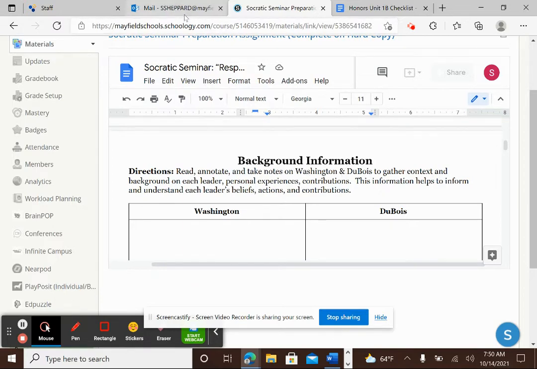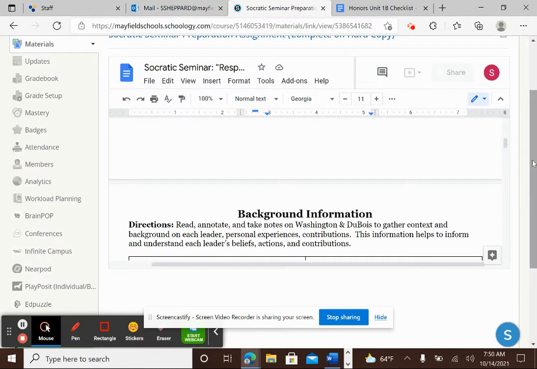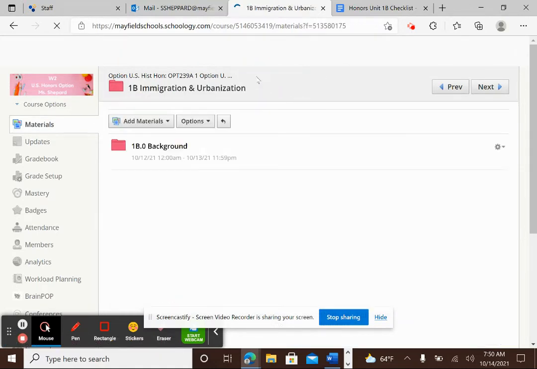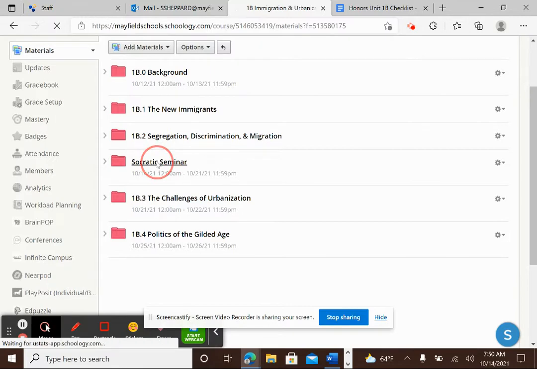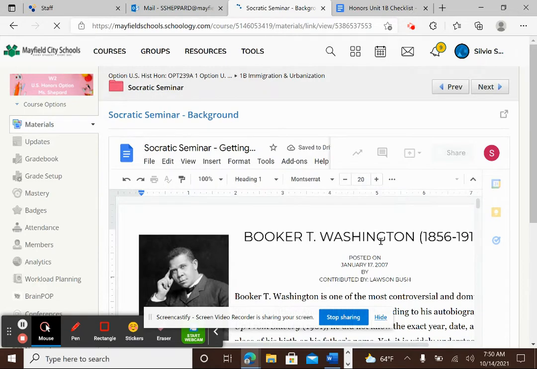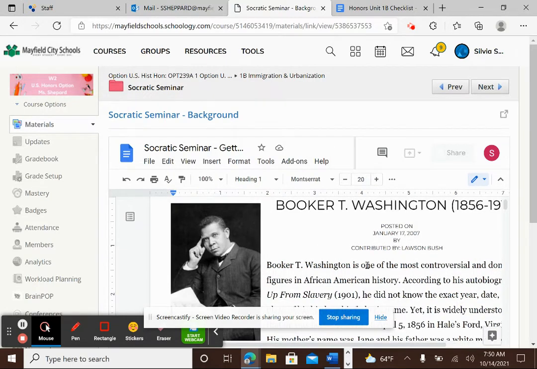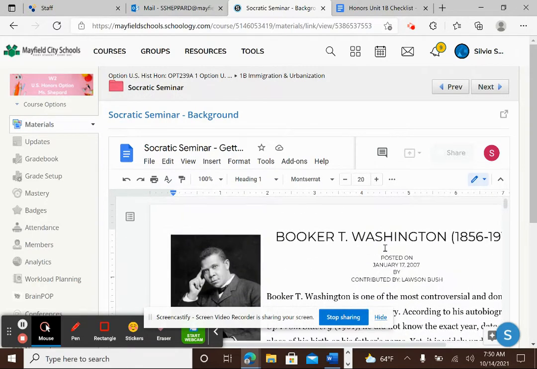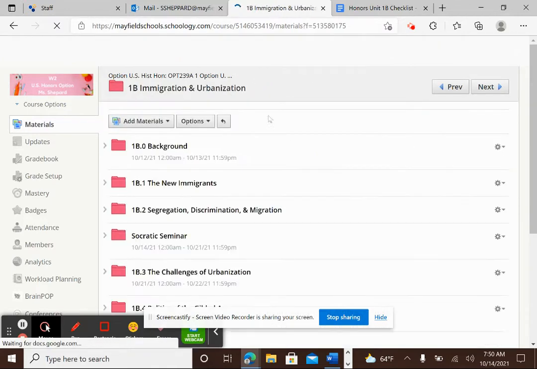So the background information you'll need to read is on W.E.B. Dubois and Booker T. Washington. That information is going to be available in the Socratic seminar file. And here it is. And it's the background. And there are 4 short readings, a biography of Booker T. Washington, an overview of Tuskegee University, and then a biography of W.E.B. Dubois, and then also a short summary and overview of the Niagara Movement, which he's affiliated with. So that's the background reading.